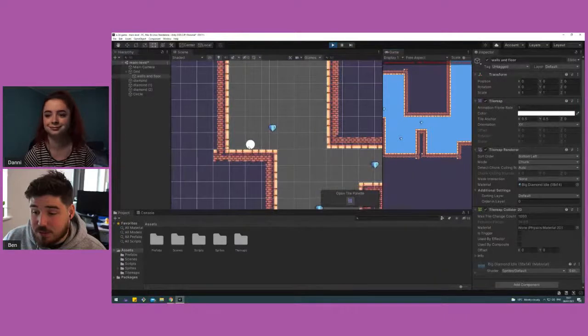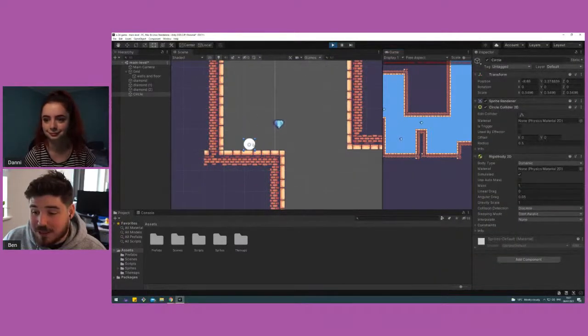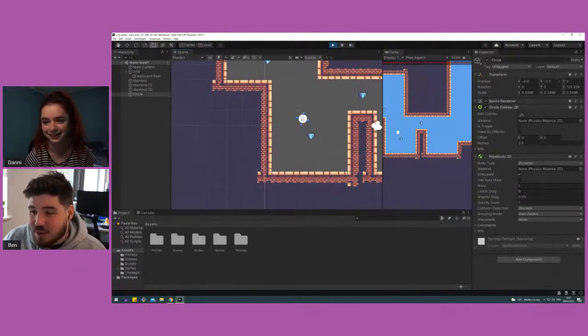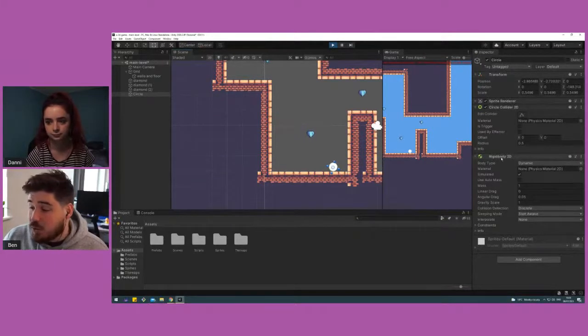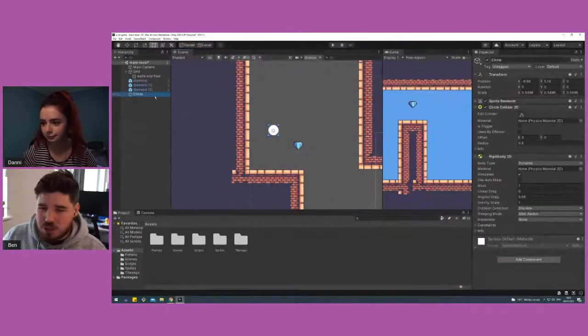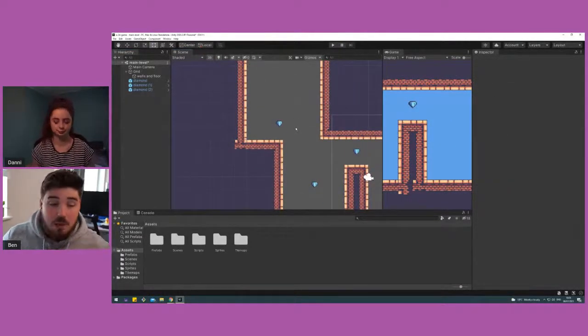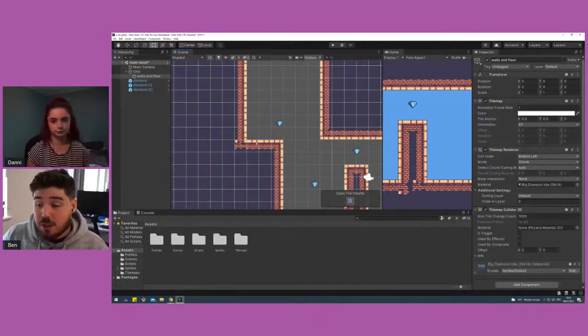Now our circle is flat on the floor. We could move this circle up, and it reacts to the environment. I can throw this around, and it's solid. That's what a tile map collider does: it makes these walls and floors actually solid. Again, don't worry about rigid body 2D; we're going to get onto that in a second. I just wanted to give you an idea of what's going on here. So that's what you need to do: just add a tile map collider to your tile map.